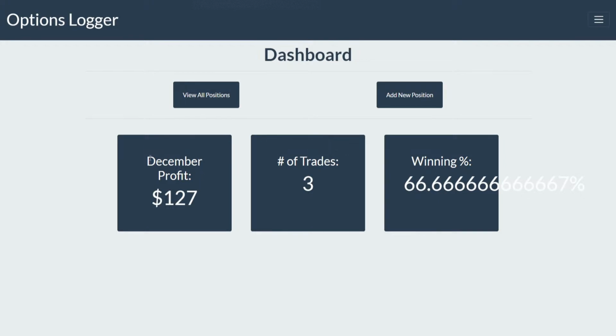You can see, currently this account has $127 profit for the month in 3 trades, and my winning percentage is 66%. So maybe another field I could add here is what the average win is per trade, what the average loss is per trade, maybe a couple other data points here. But this is pretty much what I have so far. And then there's 2 options. You can add a new position and you can click view all positions.